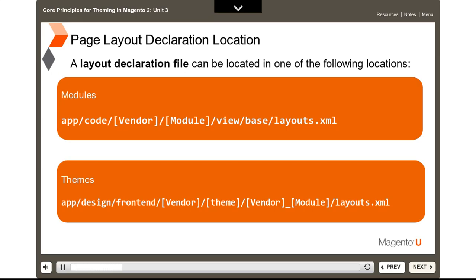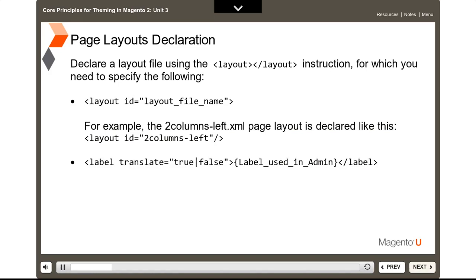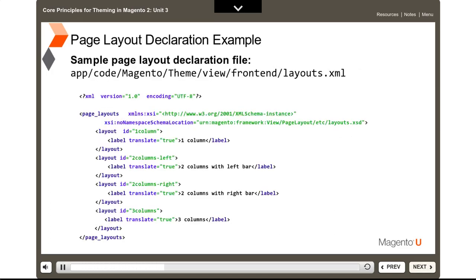To be able to use a layout for actual page rendering, you need to, in the layout instructions, specify the layout file name. That file name, by convention, indicates the number of columns in that layout. Be sure to also specify the label that gets used in the admin panel. Here's a sample page layout declaration file.